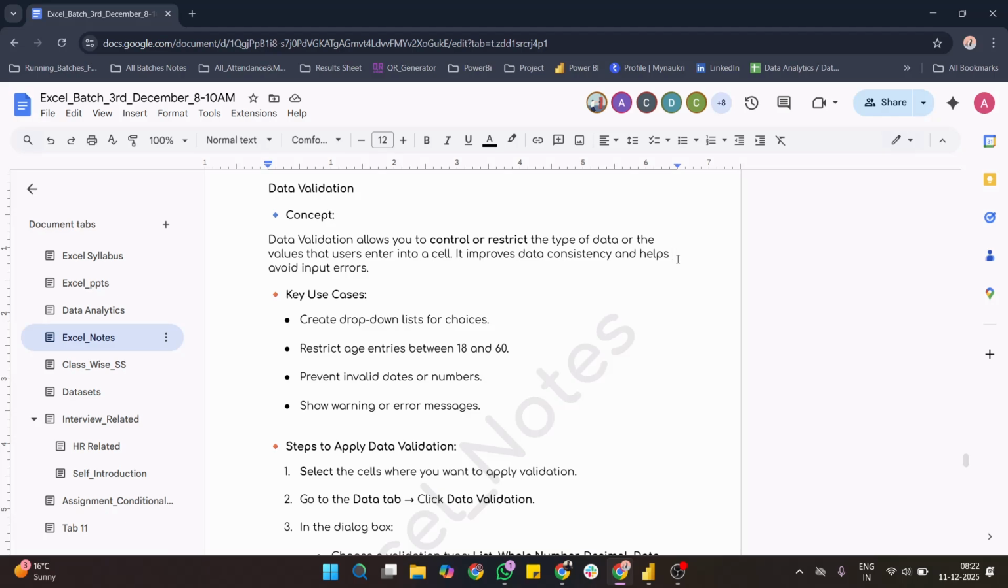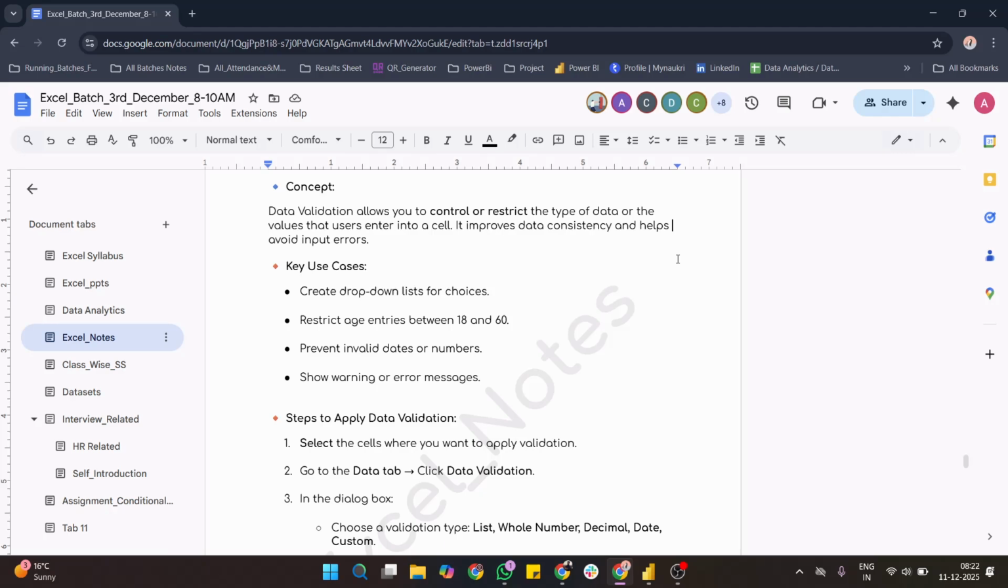And then, creating a drop down list for choices. If you have multiple choices, you are going to select only from those choices. Then you can create a drop down and restrict age entries to greater than 18, less than 18, all the comparison operators. Then we'll discuss comparison. And then prevent invalid dates or numbers. It will not allow any error. Data validation makes sure there is no error in the particular column you are giving. And then show a warning or error message if it is wrong. If the data is invalid, it will show you an error message.